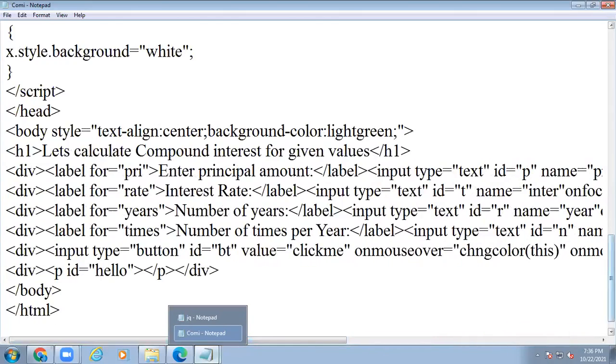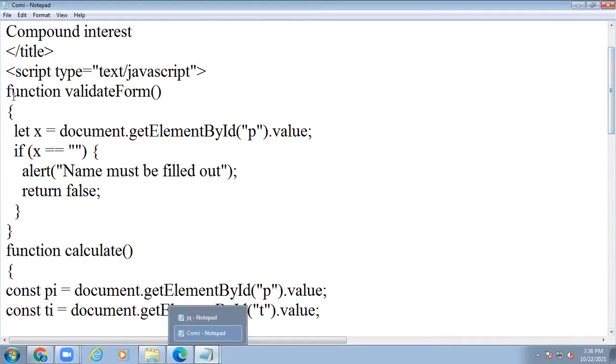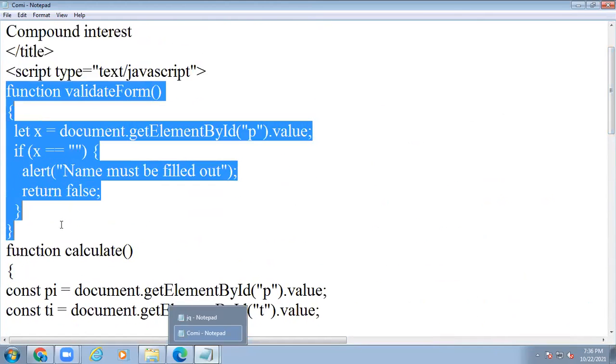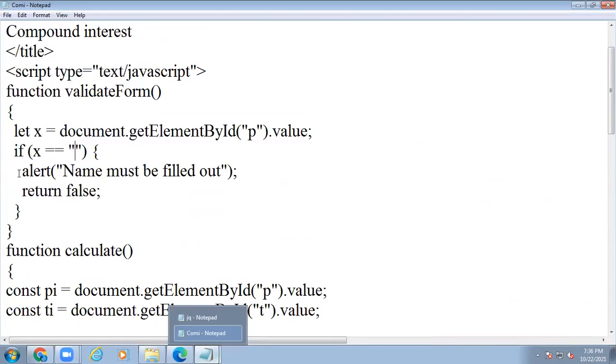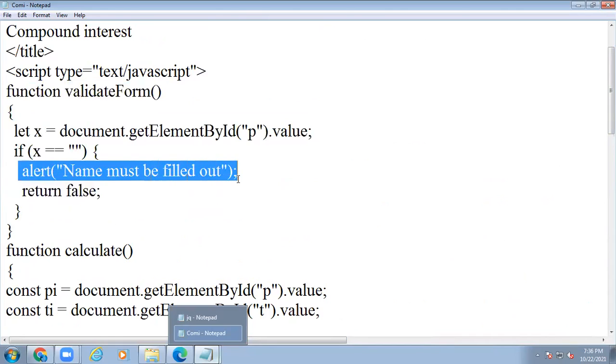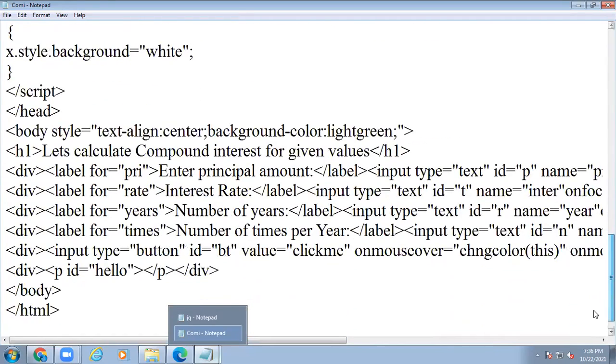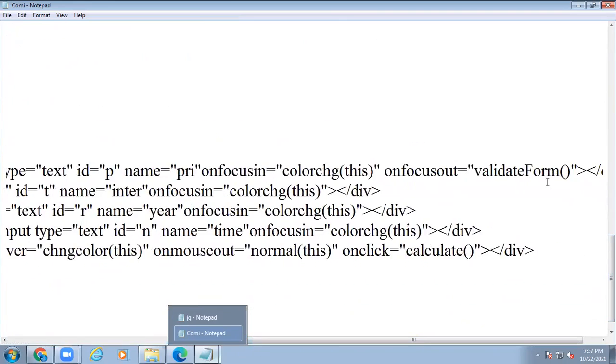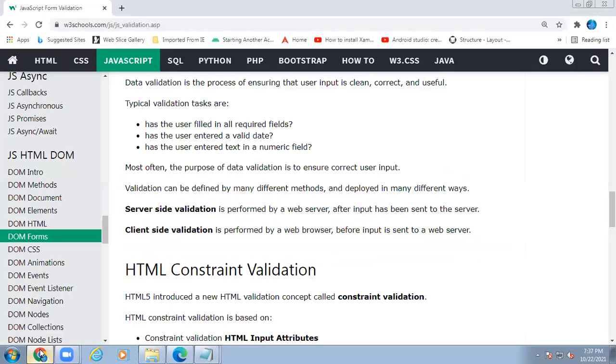Simply you can use this for validation purposes. You can use this function validateForm, which is the function you execute. Let x equal to document.getElementById p dot value. If nothing is entered, x is equal to empty, so automatically the alert box displays name must be filled out, return false. So it clearly shows that when we come outside on focus out, this function is invoked and displays that information. Like this way we generate events in forms.